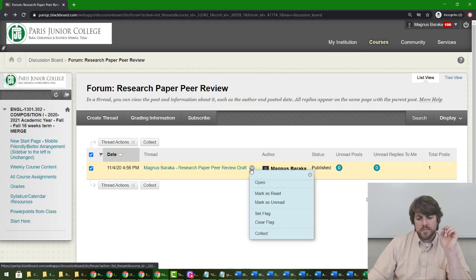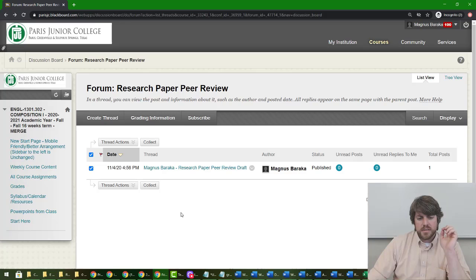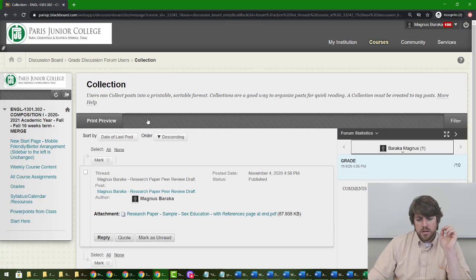What does this say? I didn't realize that students had that ability to do those things. Grading information. That's not useful.